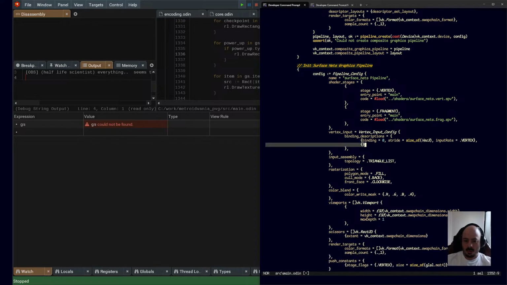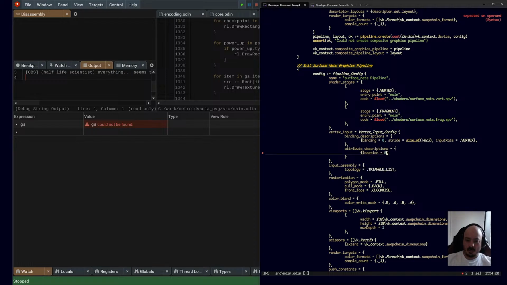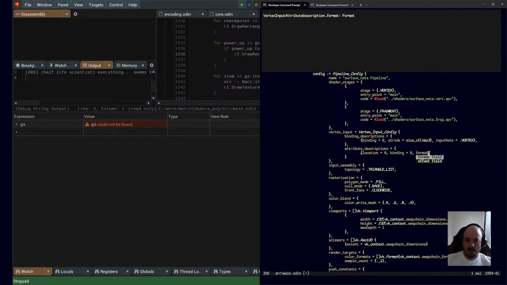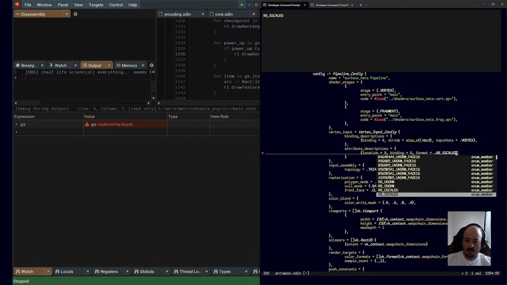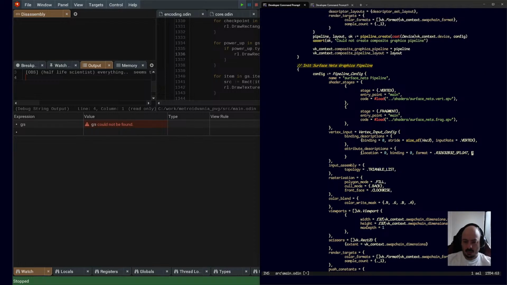Okay, and then the next thing is the attribute descriptions. There we go. Location 0. Hang on. Binding 0. Format. Oh yeah, this is interesting. I'm having a brain fart here. Yeah. R32 G32 B32 float. That's what I want. I guess S float. Yeah, signed float. Okay. And offset is 0. Okay, that's fine.